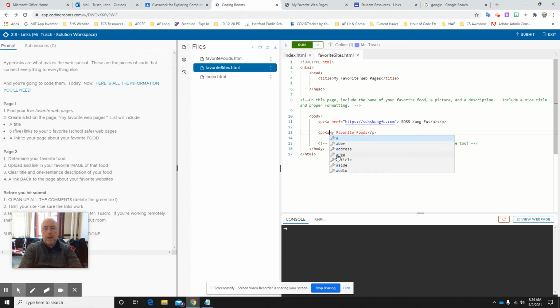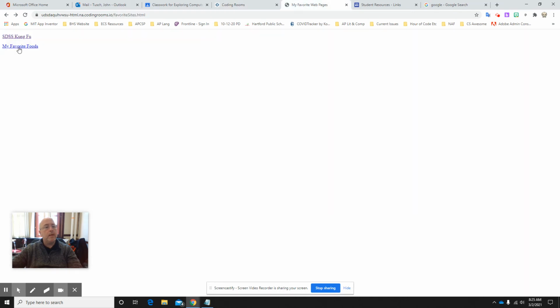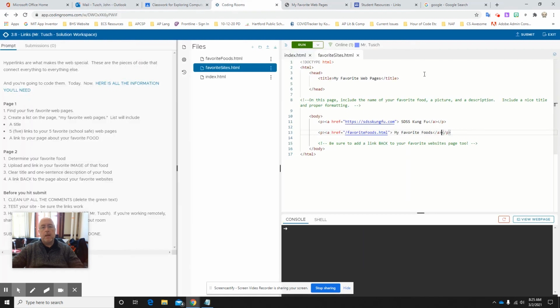Now, A href, put in extra space so I have that equals quote, and then I'm going to actually put in /favoritefoods.html. I'm going to close that bracket, and then I go over here. I'm going to add that code in there. Ideally, this goes to the other page. Let me go back to that. Because it's within the website, I do not need all of this HTTPS stuff. I can put in the code just by dropping in this /favoritefoods.